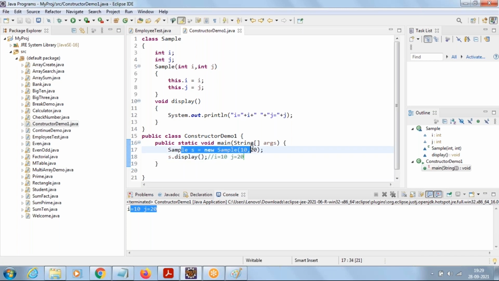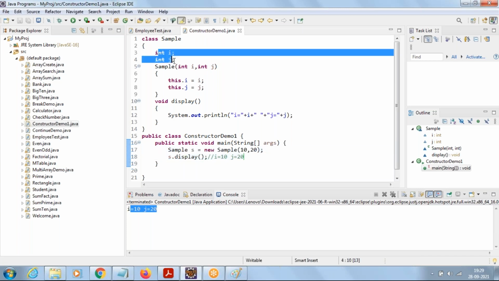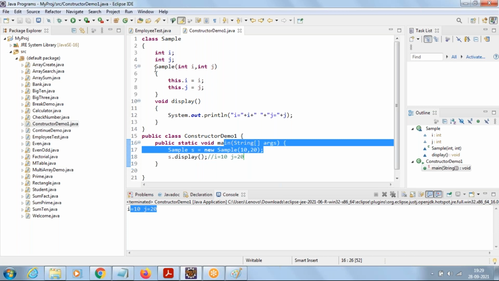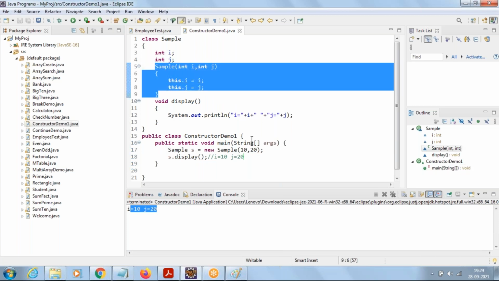So whenever you create an object, and if you want to give values to data members while creating the object itself, we make use of which concept? Constructors. Got it, everyone?